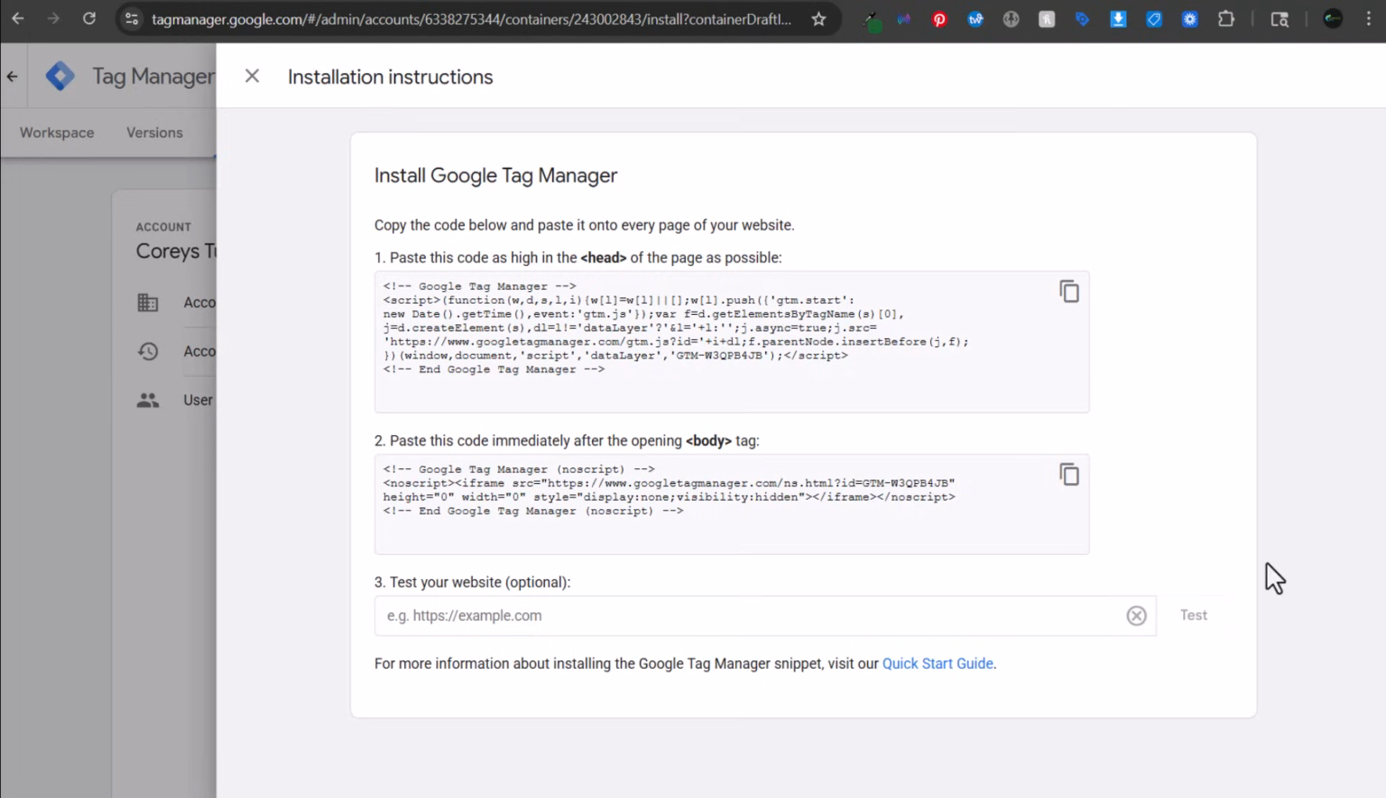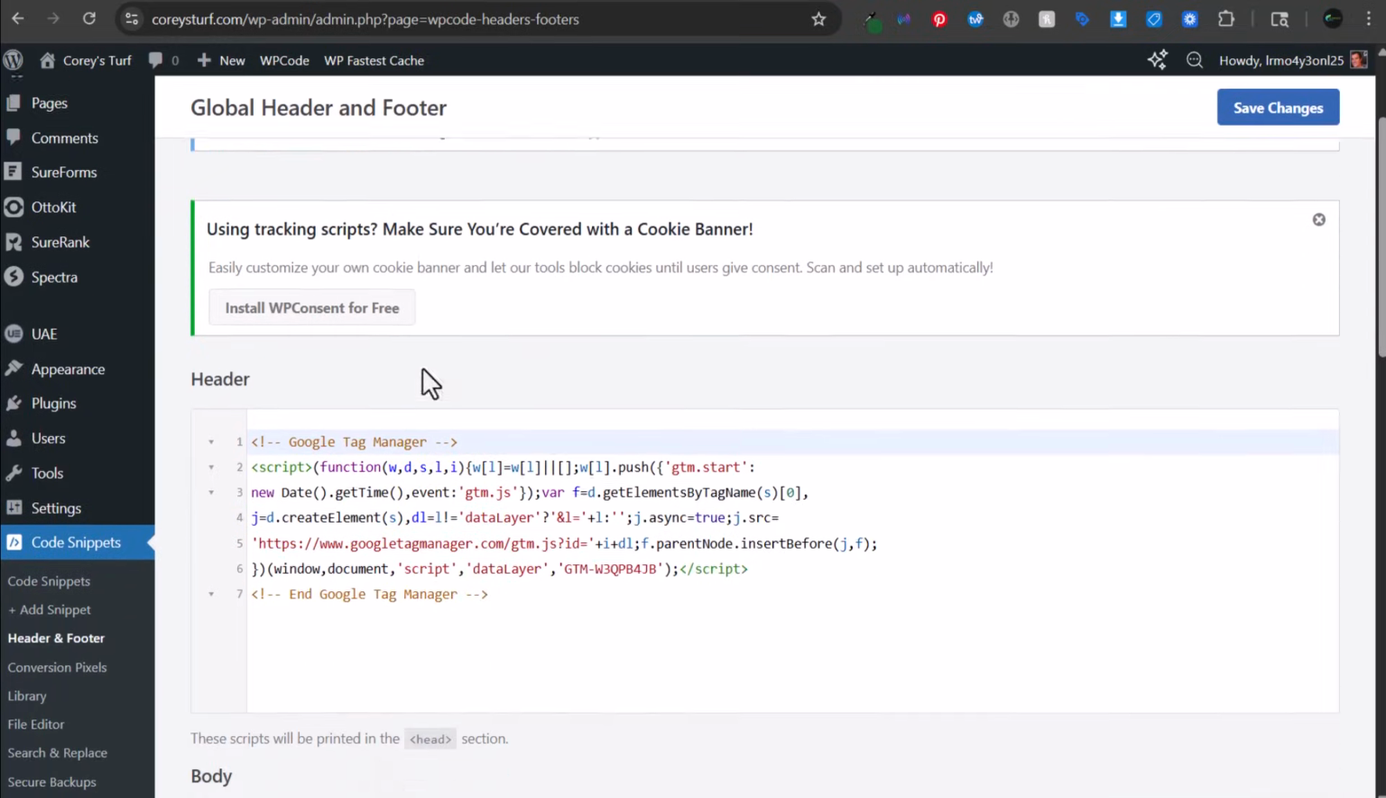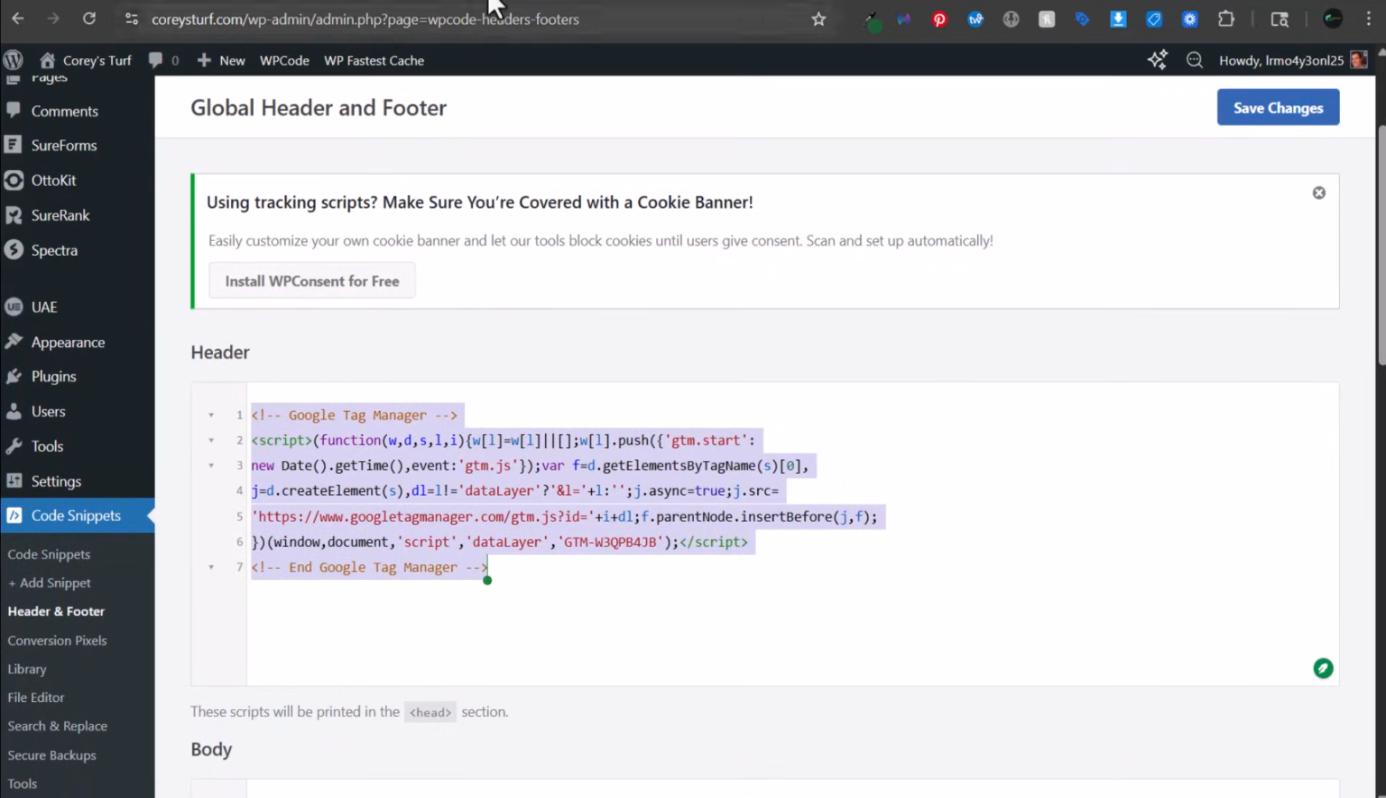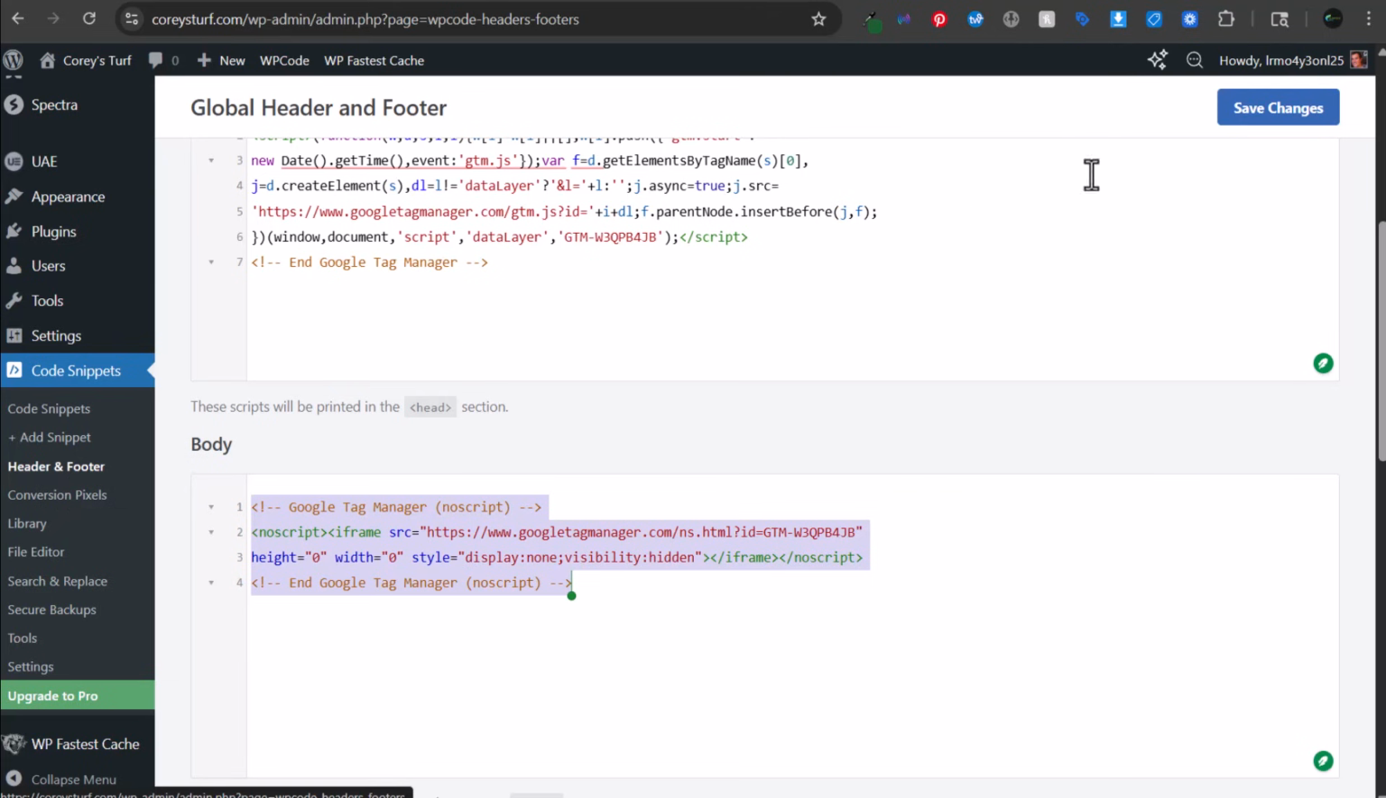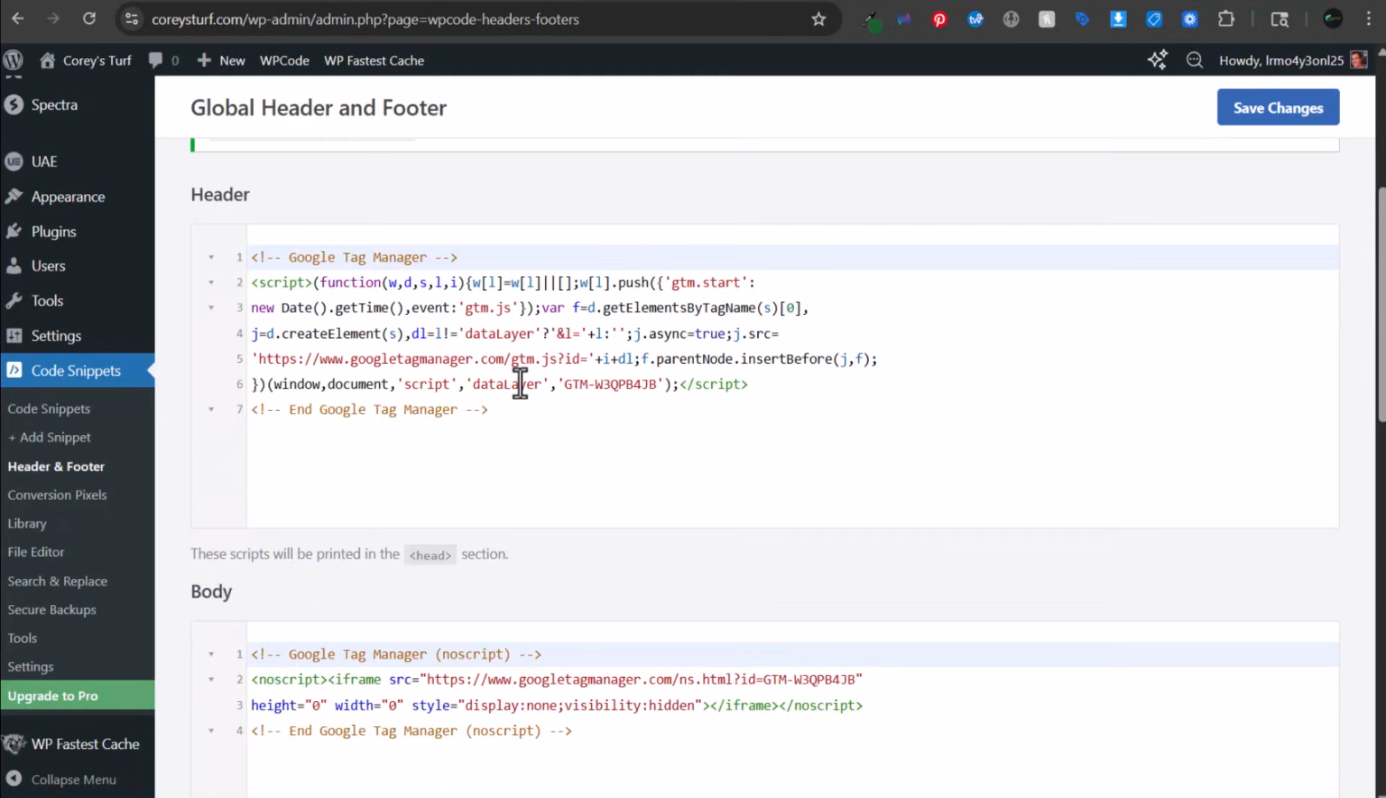Once you create your Tag Manager account, it's going to look just like this. Copy this piece of code, paste it right here in the header. You can see mine right there. Copy this piece of code, place it right here in the footer. You can see that one right there, and save changes. Okay, so we have our 2 pieces of code there.